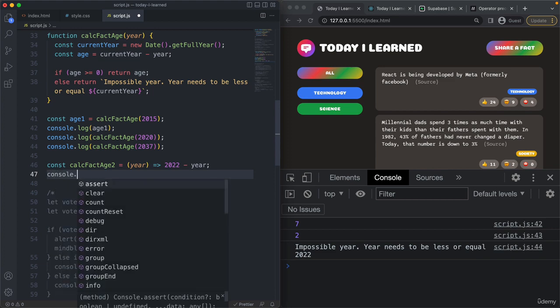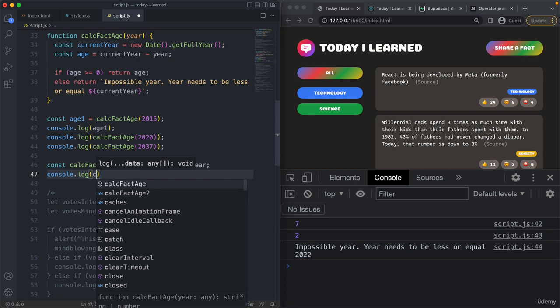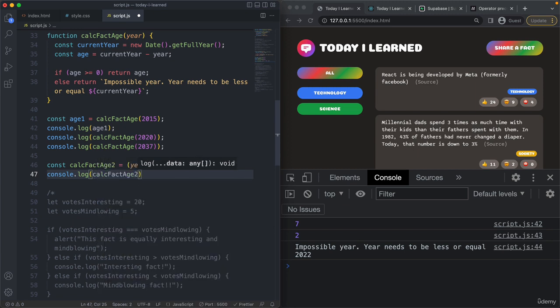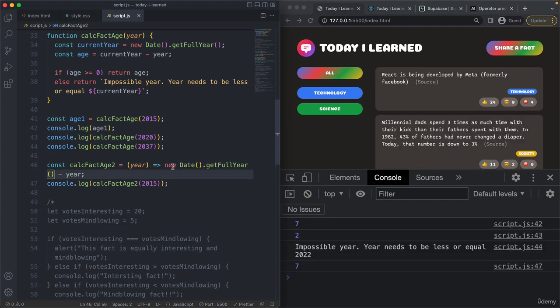So let me prove that to you by logging the result of calling the function to the console. So calcAge2. Let's again use 2015 just to make sure. And indeed, we get the same result as before, also 7. And just to be really sure, let's replace the 2022 with the current year automatically calculated by JavaScript. So I will just copy this and replace the 2022 here. Give it a save, and yeah, we still get 7.